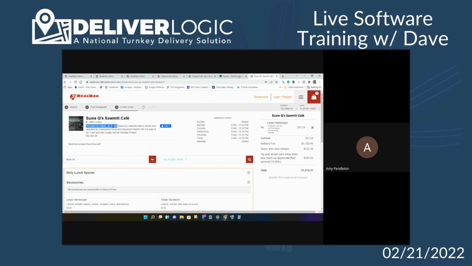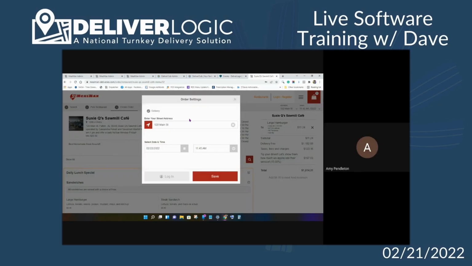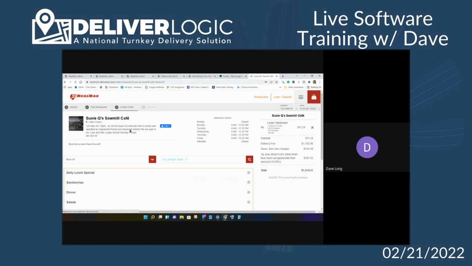And we had a customer order from there before. Okay. Well, I don't know why I would have. Let's try changing the address. Fulton, Alabama, 36446. And save. You're right. It's still saying that it's that far away, and it's actually the same address.